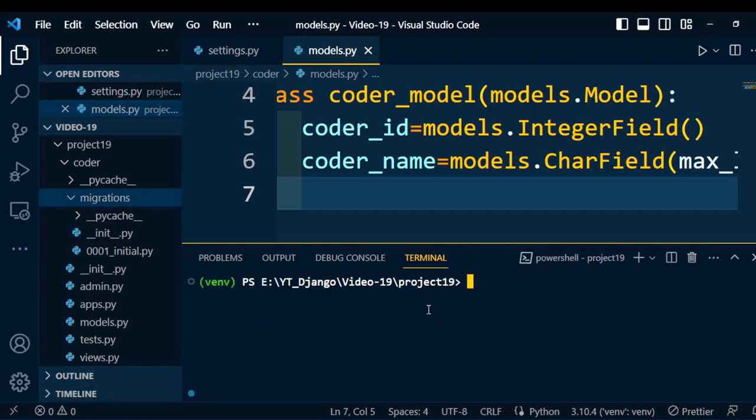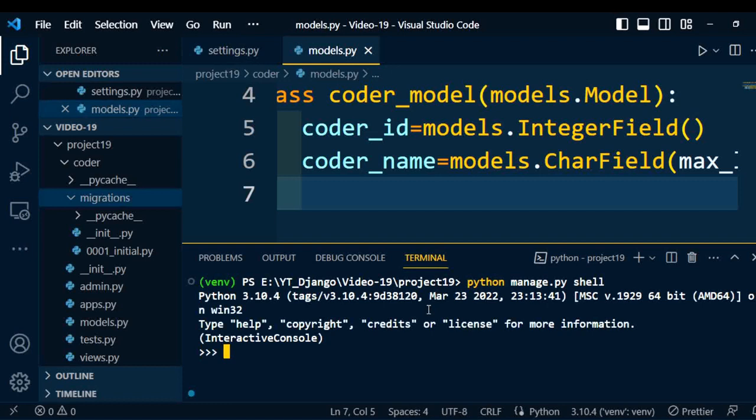I will first add records into the database. For that purpose, I'll type the command python manage.py shell and we'll go into the shell prompt. Under the shell prompt, we'll add records inside this database. I'm going to first import from coder.models import all the databases, but here we have only one. So that has been imported.